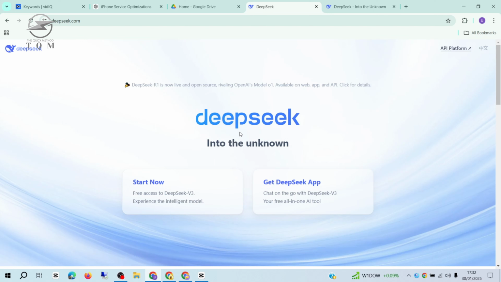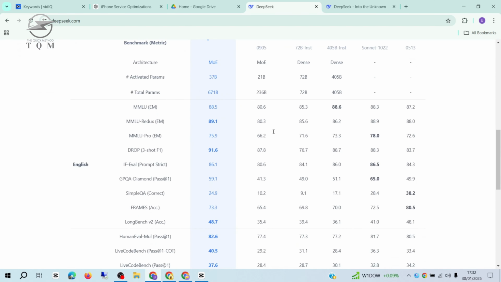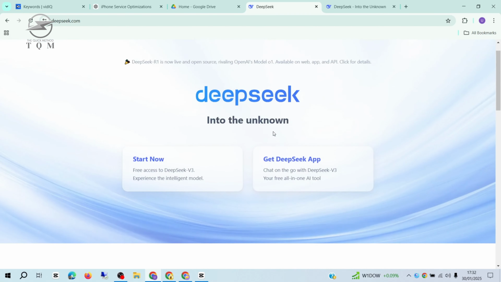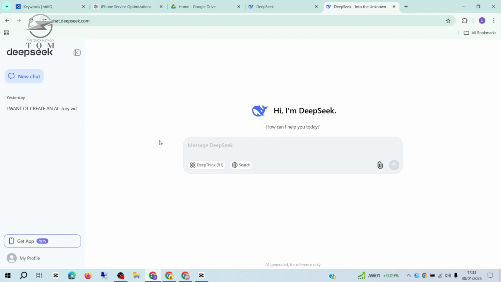DeepSeek is from a Chinese startup and was just released a few days ago. To get started, go to deepseek.com, where you'll see the option for free access to DeepSeek. You can also access DeepSeek R1, which is a more advanced reasoning model. I signed up for a free account, and right here I can start a chat with DeepSeek.